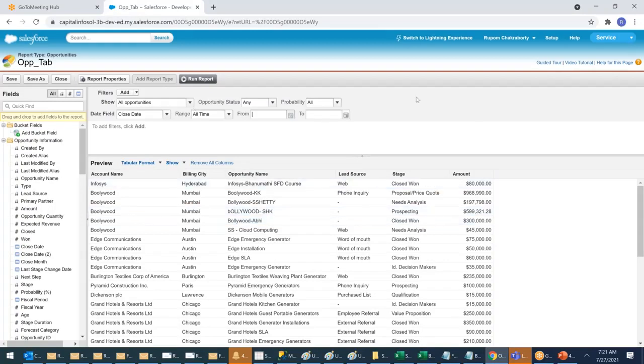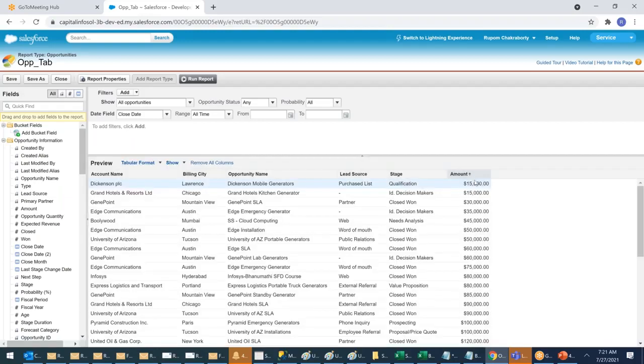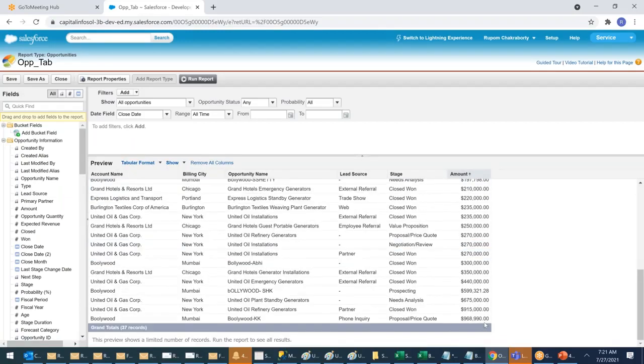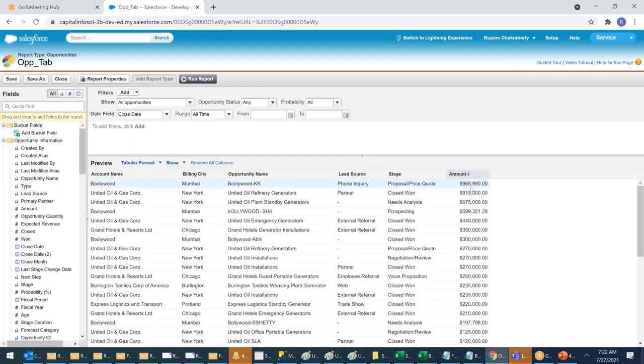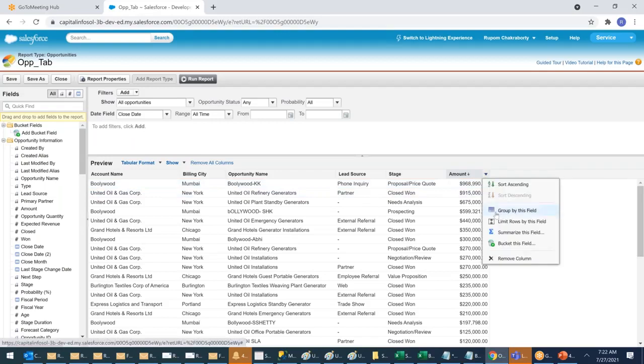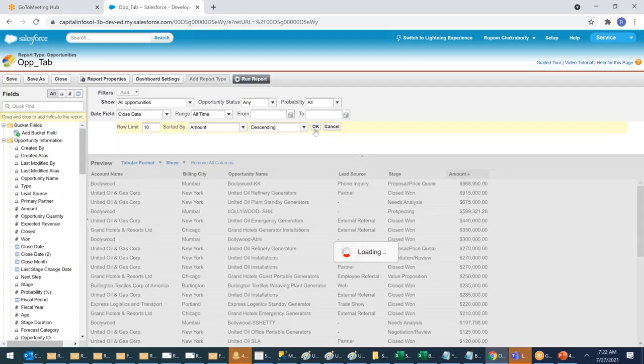Now, a couple of things. Number one, when I click on it, I can arrange in ascending order or descending order. Sort ascending, lowest first to the highest amount last, or sort descending, highest first, lowest to the last. Group this field will come here. Limit rows, total 37 are there. Show me only top 10. So it will show you only top 10.